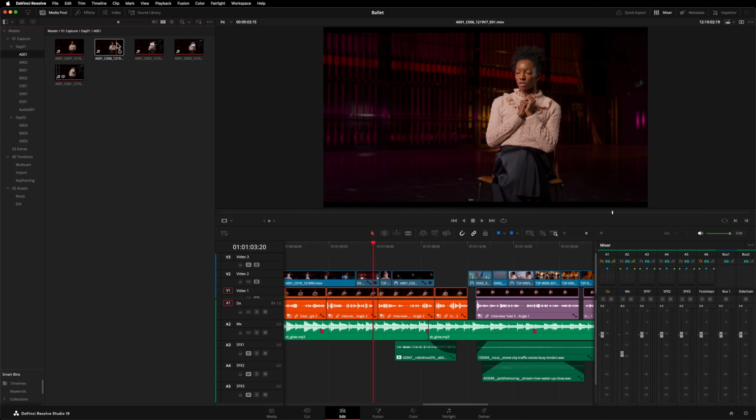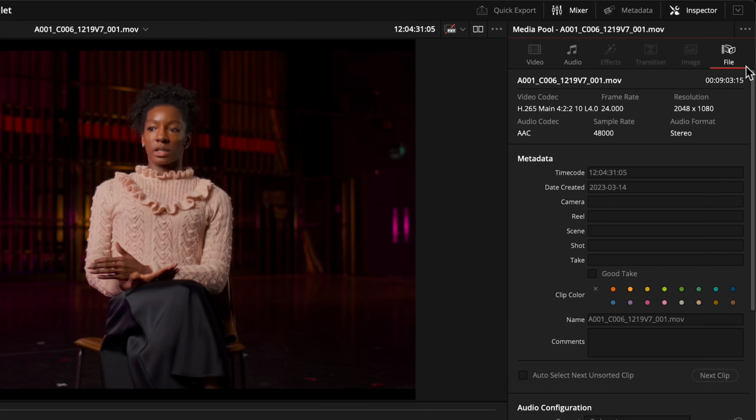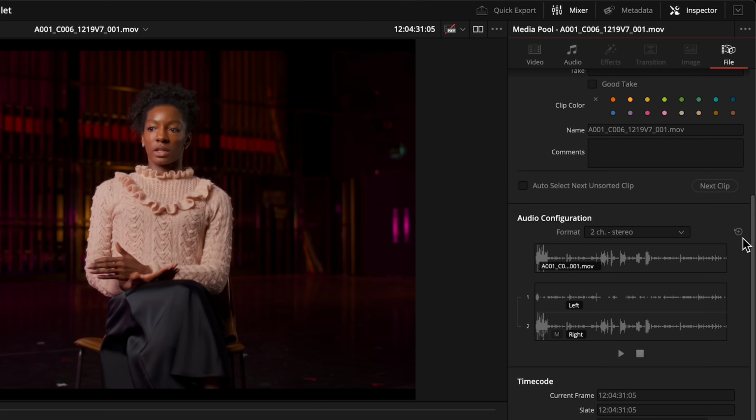Audio properties. There's a new interface for configuring audio channels on media. First, select a clip in your media pool, open the inspector, and go to the File tab. There's a composite waveform and individual waveforms for each channel. You can hover over individual tracks to scrub just that one channel, or click and press play to hear it properly. I like how when I preview a channel, it plays it from its designated speaker. For example, when I preview the left channel, it plays from my left speaker.